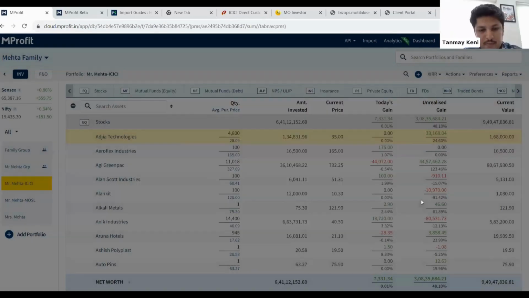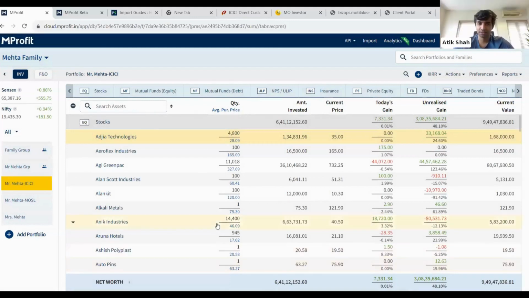Right. And this does not apply to buybacks and IPOs, of course. That has to happen separately. We are not providing data for that.